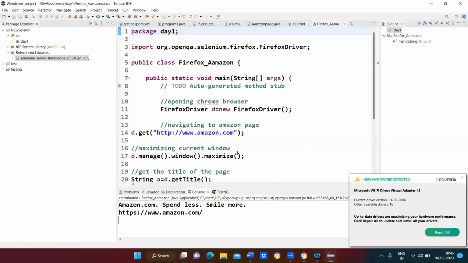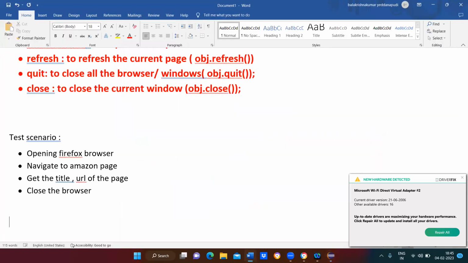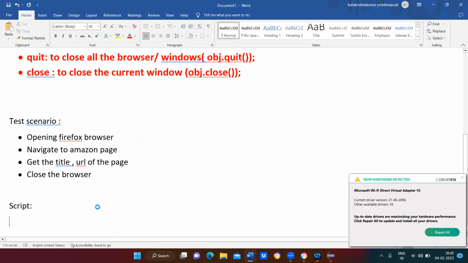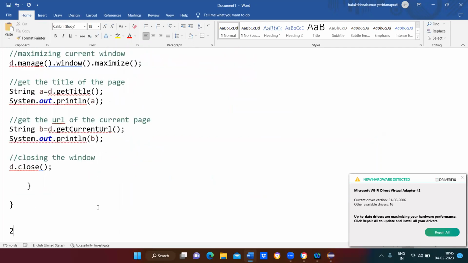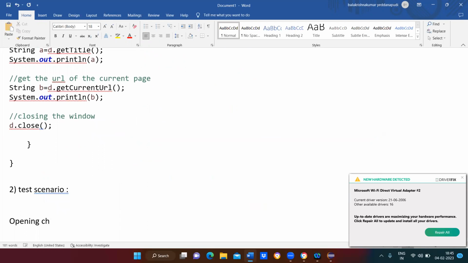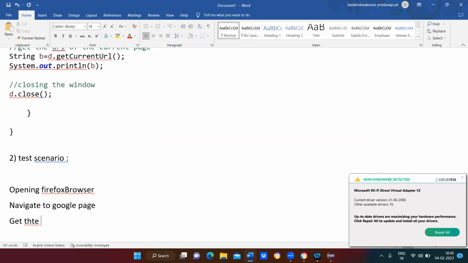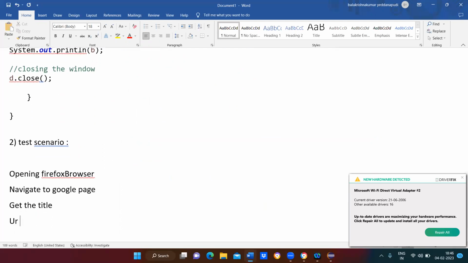So this is how you are going to do it. If you want to work on different pages, just copy. I'm going to copy that. Next test scenario: opening Chrome browser, Firefox browser. Navigate to Google page. Get the title and URL of the page.